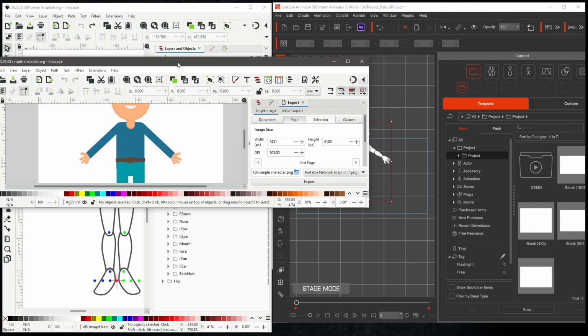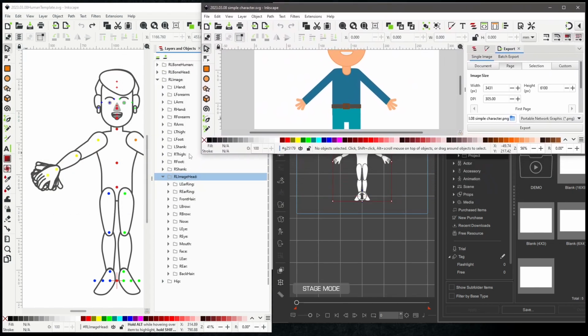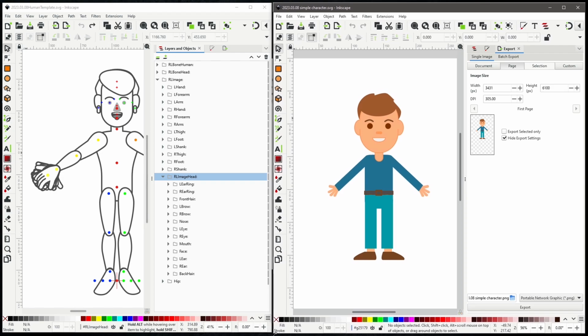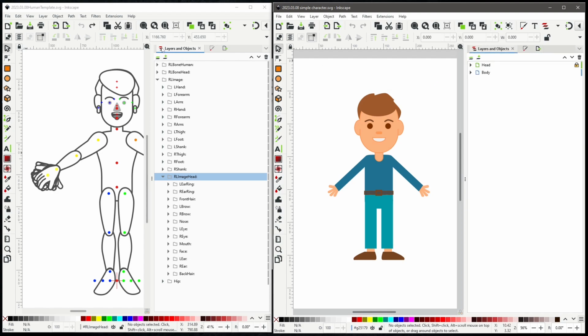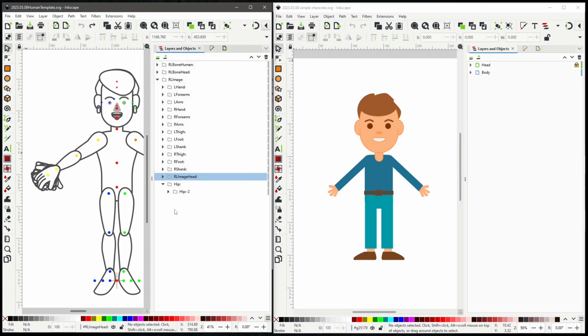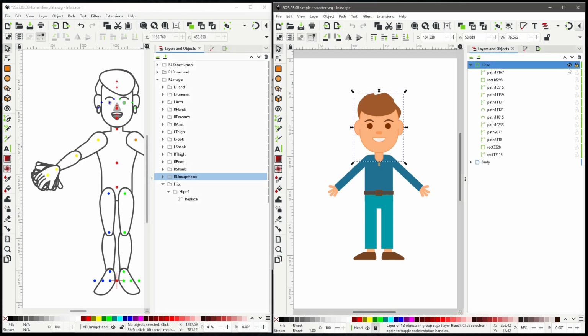Now, open our simple character file. Let's start with the hip. Open hip, and its subgroups, in CTA5's template. Locate the hip in our character. I lost the character file, where I renamed all the body parts, so I will fast forward through doing it again.